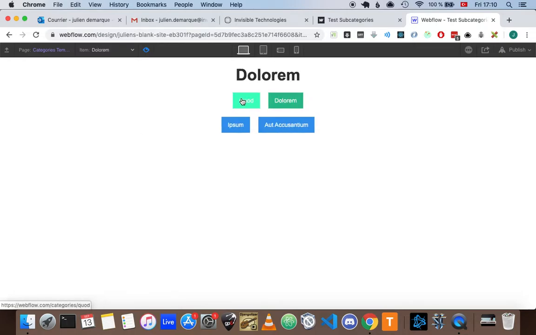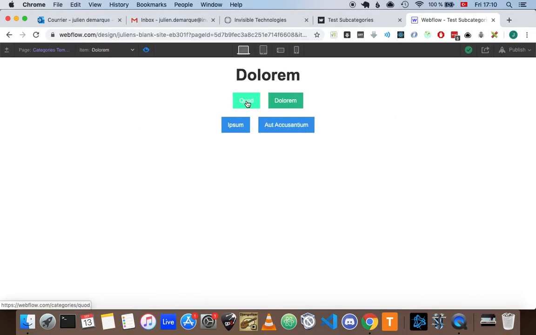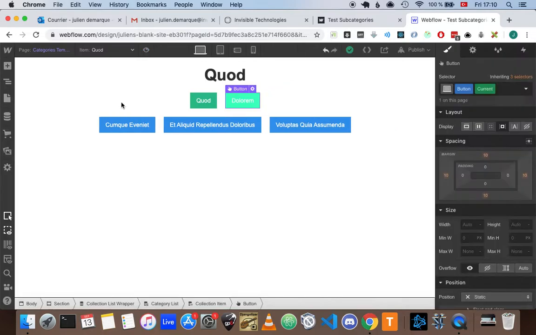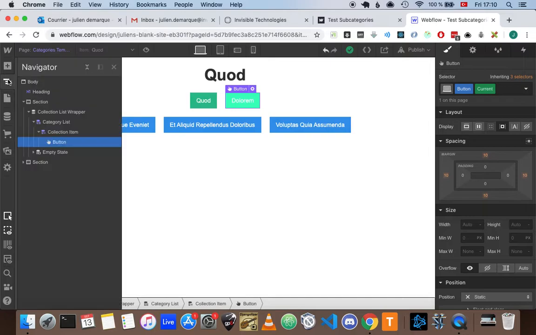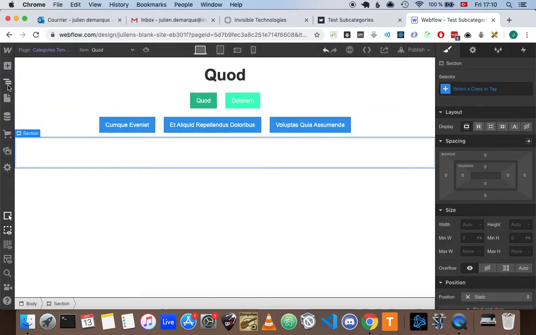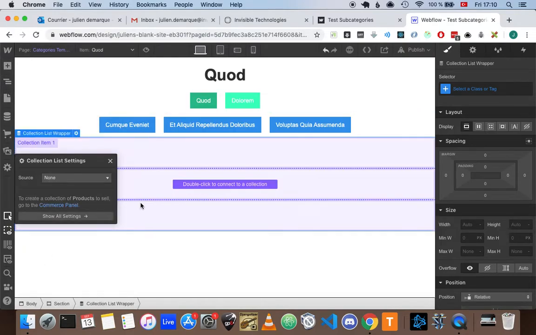Okay, I just wanted to show what the current page we are on is, so this one will be a little darker when you are on it. So if I'm on Quad, I want to see all the blog posts related to Quad, so let's do this now. Up, section, add a collection list, and this will be blog posts.